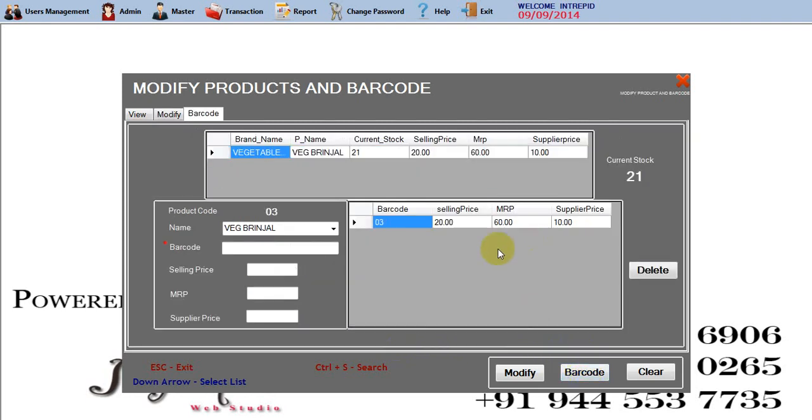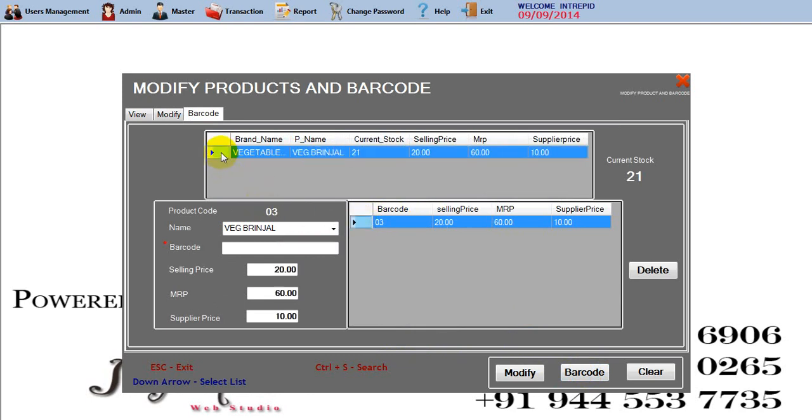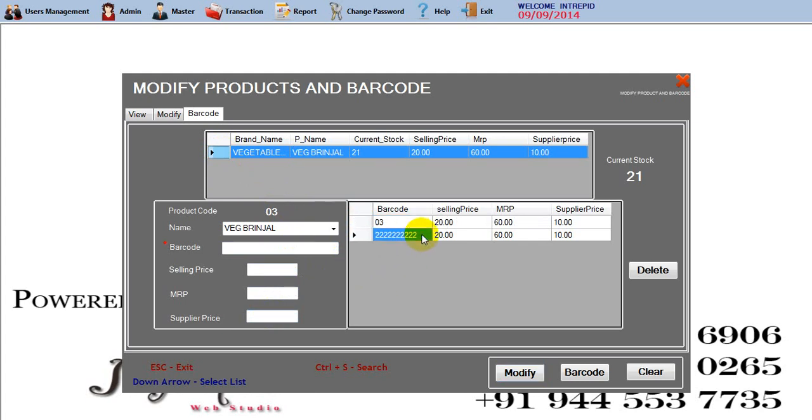And you can add unlimited barcodes for a particular product. You see right now it's veg brinjal. You have a barcode of 03. You have only one barcode now, and I'm going to add some barcodes for this. I'm adding 10-2 for this, and pressing enter. 10-2 for brinjal. This has been added in the database.